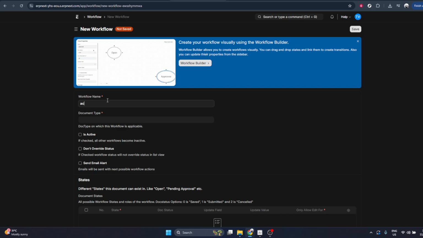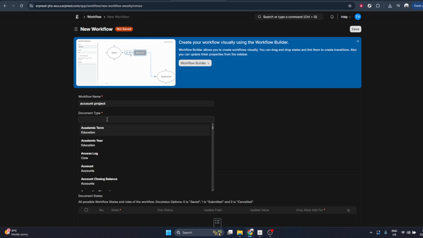Here you can see any existing workflows that might already be set up in your system. To create a new one, look for the New Workflow button, usually at the top right of the page. Click on New Workflow to open a blank workflow form.